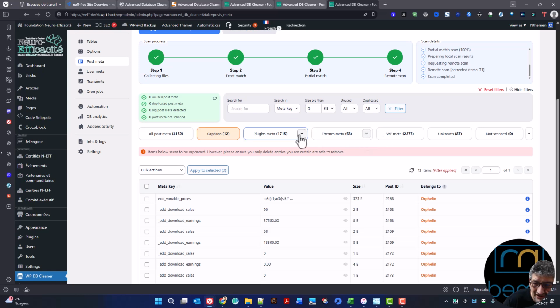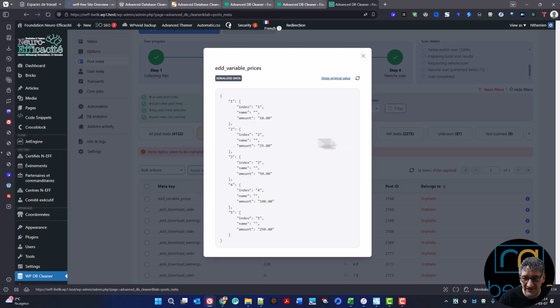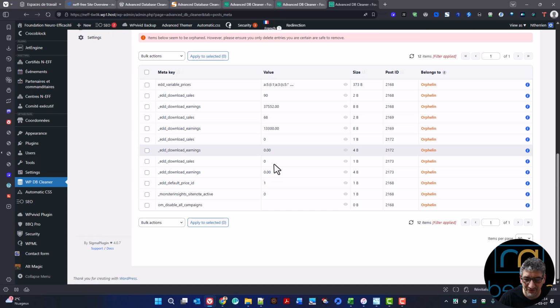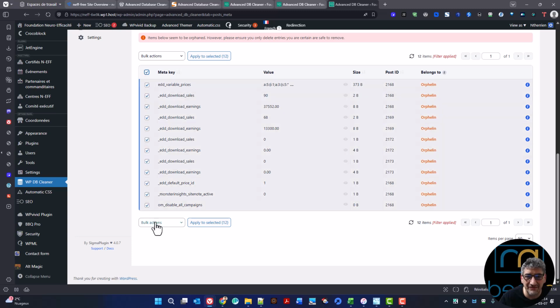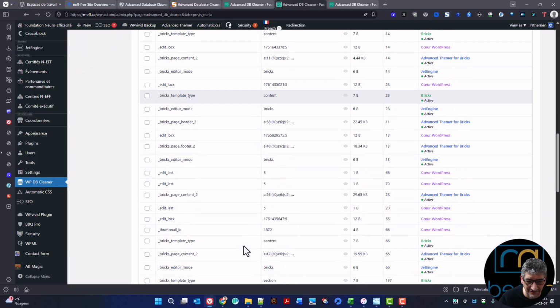Let's say if I try to, well, it's EDD, but it's not Easy Digital Download itself. By the way, we have a little feature here that we can view the data and we can format it as well, so it's a lot easier to read if you want to see the data before you remove, which is sometimes a good thing. So Monster Insight, I don't have that installed. Disable all campaigns, variable prices for Easy Digital Download. So I don't think that I need any of that. It's on the premium on the test site anyway, so I can delete it. This one didn't find it.